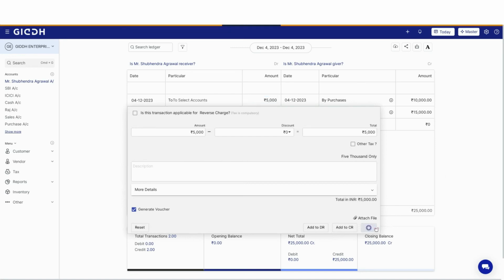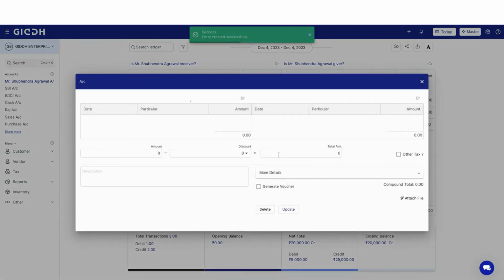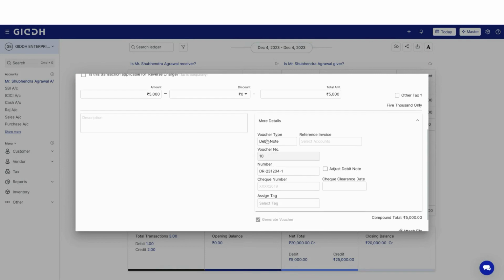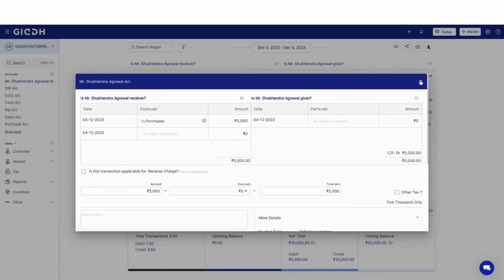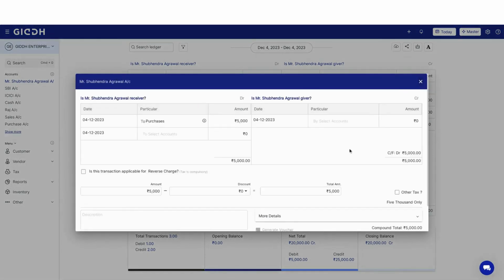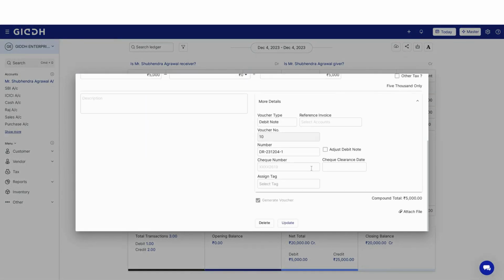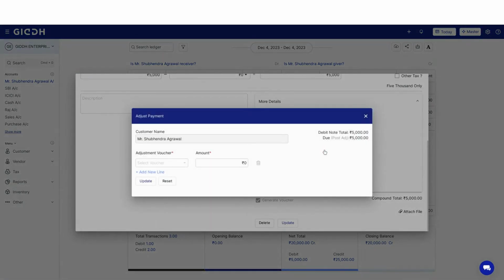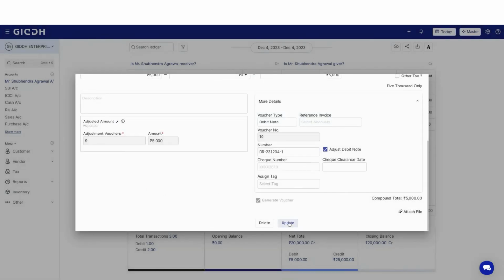And click on Save. Giddh Intelligent Recognition smartly identifies the voucher type as a debit note and automatically selects the debit note voucher for you. You can also adjust the debit note voucher. Simply double-click on the debit note entry. Click on More Details. Then click on Adjust Debit Note and choose a voucher to adjust. Now select the voucher for which you are creating the debit note. Input the adjustment amount and click on Update. And your voucher will get adjusted.